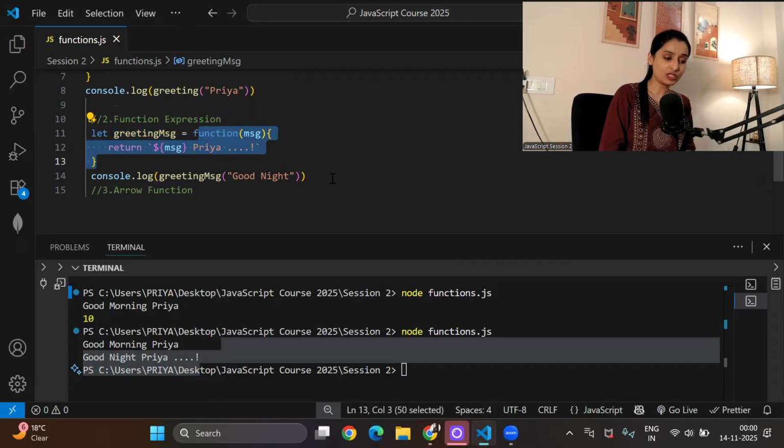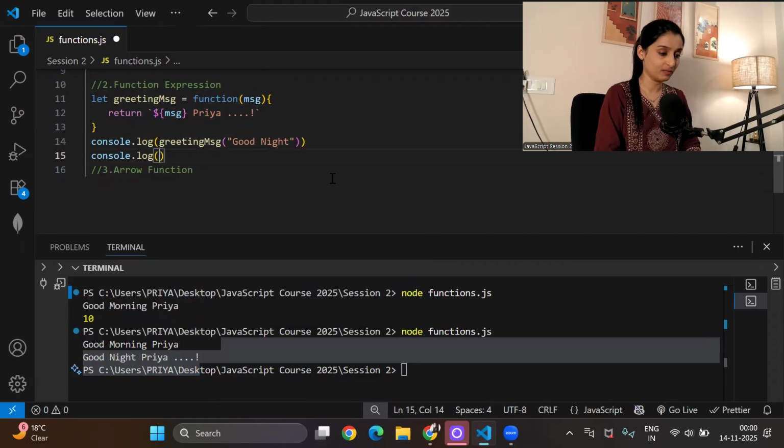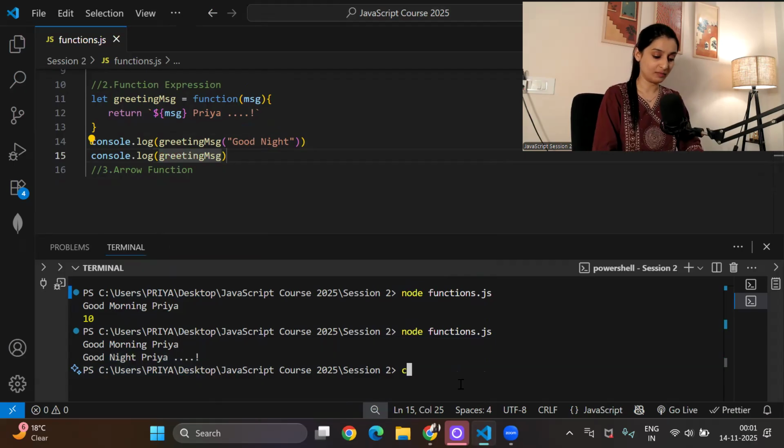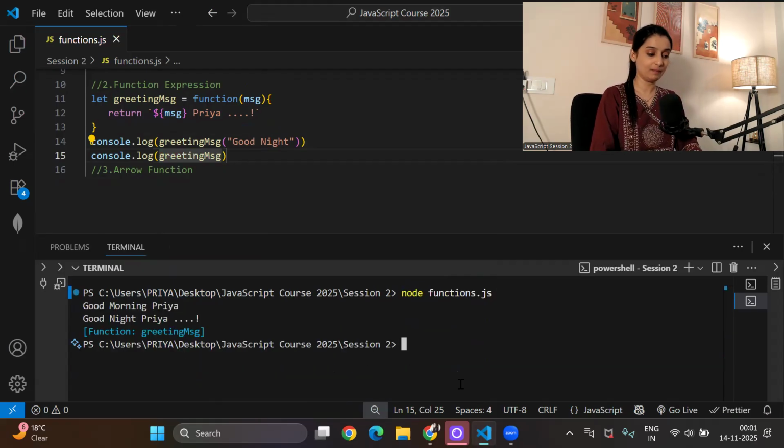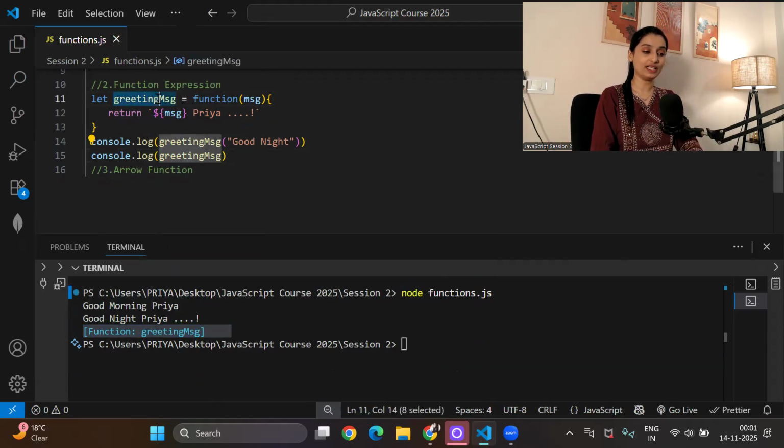Okay, now also if you try to print the greeting message, this variable value, let me show you what is the value of this variable. So as you can check, this is a function. So this variable is holding this entire function as it is. Okay, I hope I am clear with this.